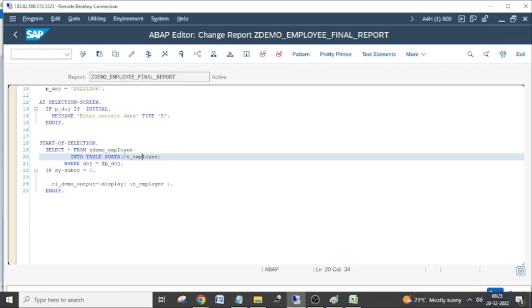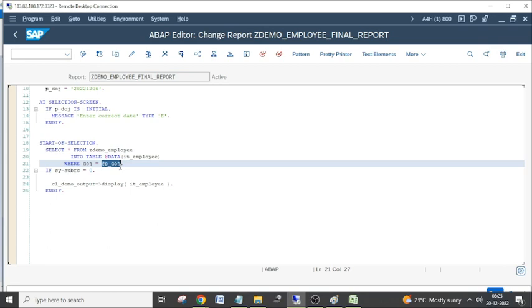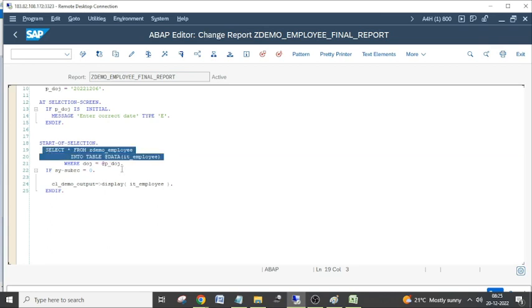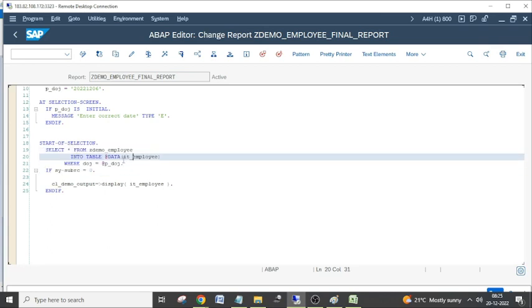Now what is my next step? I need to find the department of the employees who joined on this specific date, right? All my employees are in this internal table. Once you execute this select statement, we are going to select not all the employees, but the employees who joined on that specific date of join into this internal table, right? Now what is my next step? I need to find the department of the employees selected into this internal table. For all those employees, I have to find the department, right?